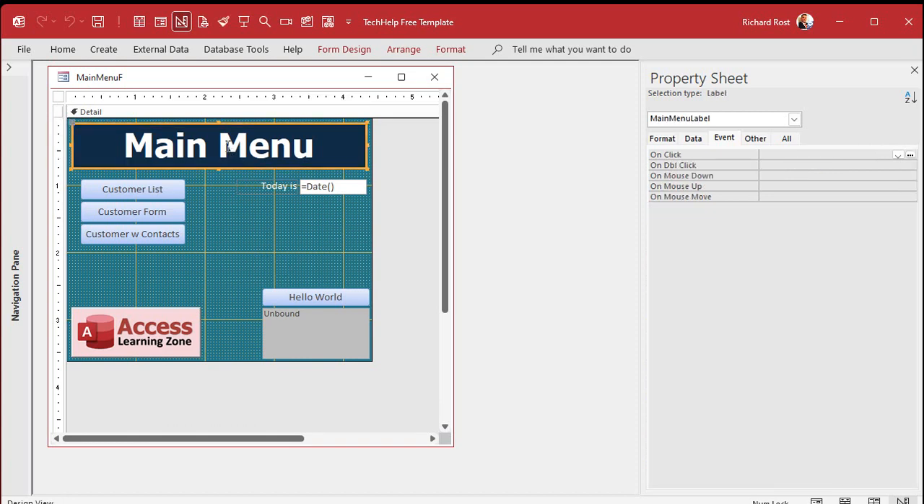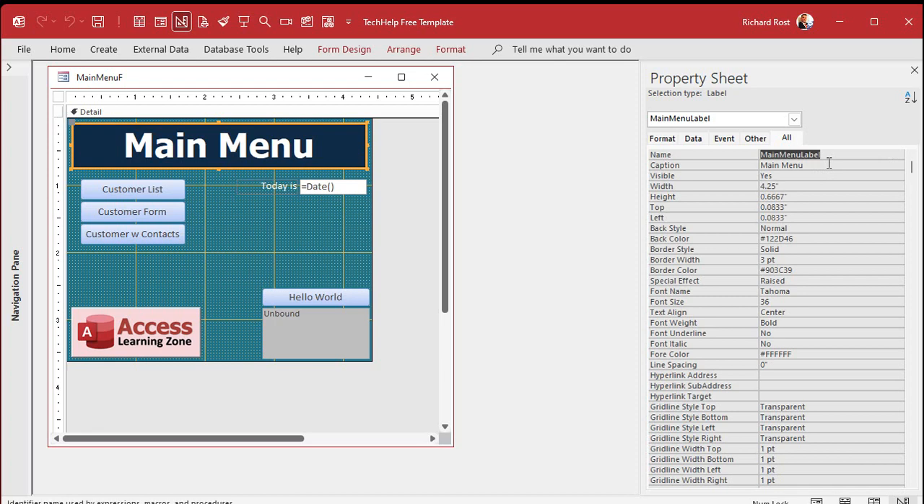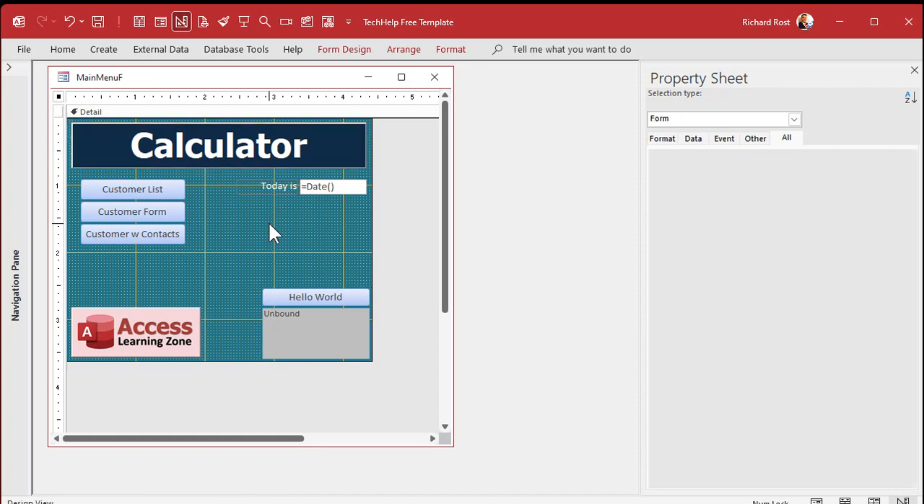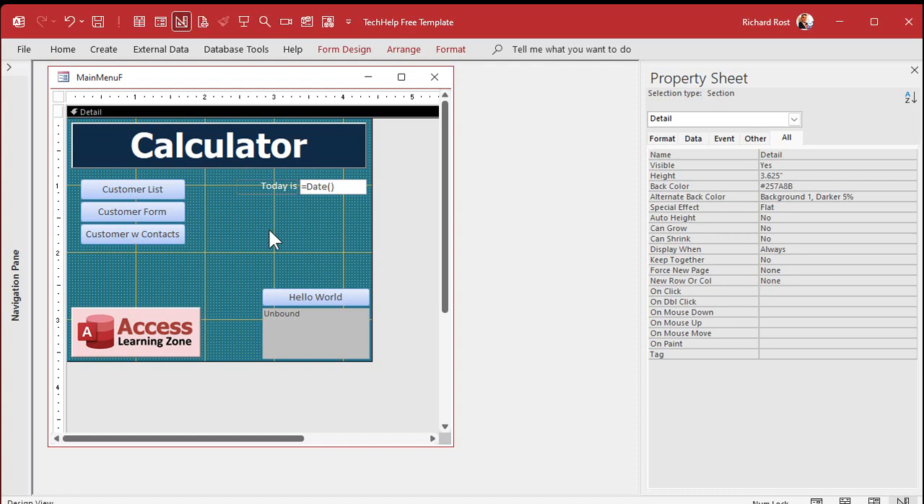And I'm going to change this to say calculator. Right here, calculator. You can change the name of it if you want to. Calc label, that doesn't matter. We're not going to refer to it. The only time I ever worry about what that name is is if I'm going to refer to it later, like if I'm going to change the background, say, calc label dot back color equals red or something like that. But meh, no.